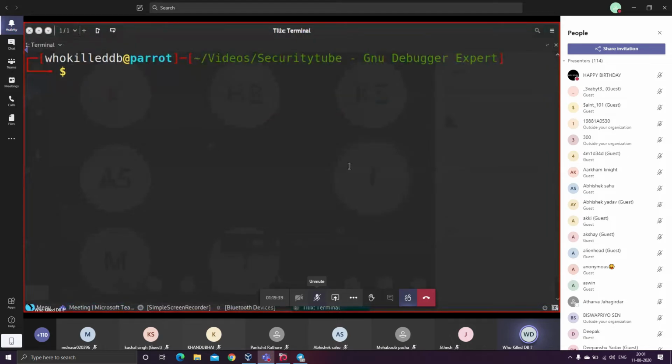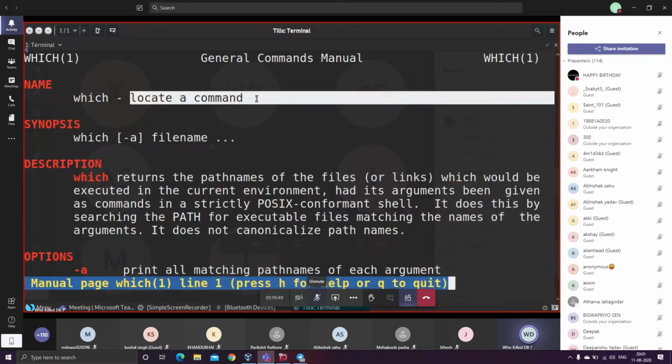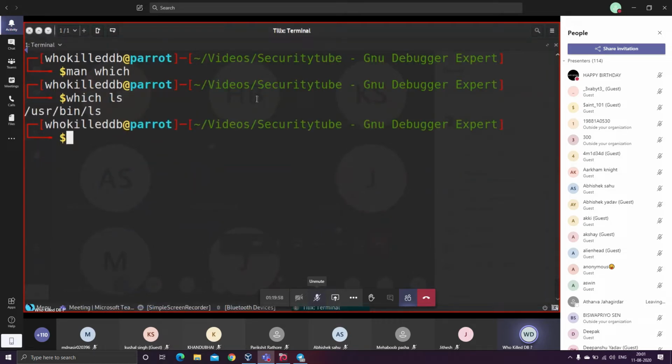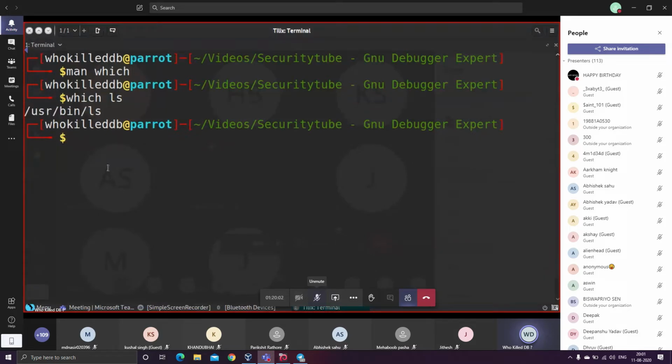Okay. So first there's a command called which. I don't know what which does, so I'll just do man which. It locates a command. Very simple. So I want to find out where ls is. See, this is the path where ls is located, right? Suppose my next question is, what kind of command is ls actually?